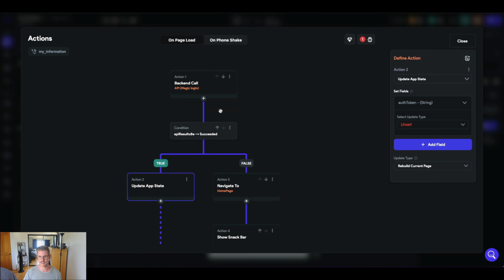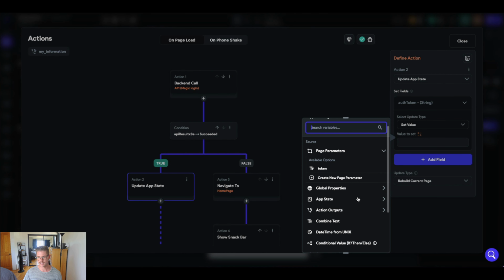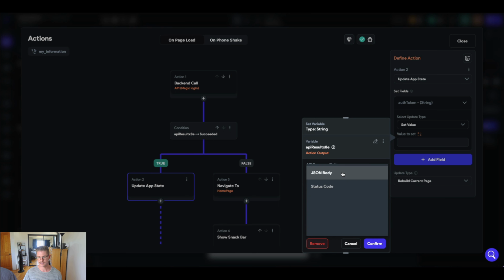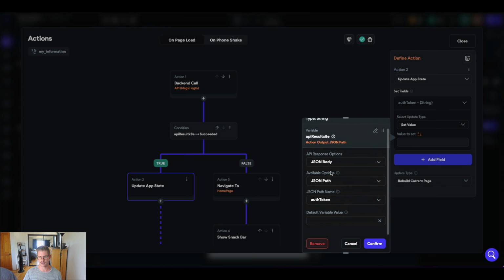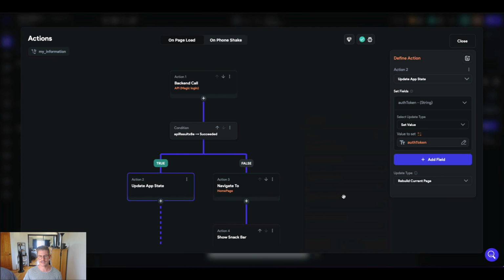There's the auth token we just added, and we need to set a value, the value to set. If we click here and we go to action outputs, we have our API result, and we have our JSON body, JSON path, and then if we open that, we should have the auth token that we defined. So we can go ahead and hit confirm, and that is all we need for this action flow editor.